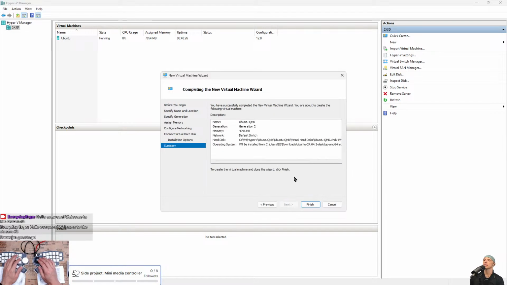So this is like the last step. It's showing us all the relevant info, where the machine will be placed, where the ISO is located, and so forth. So we can finish this.